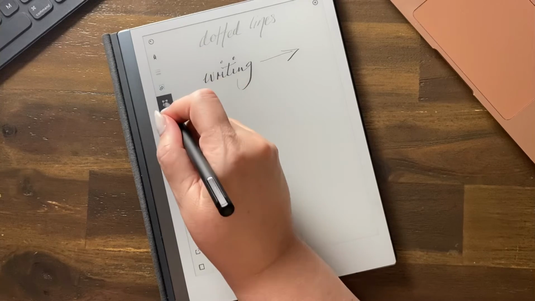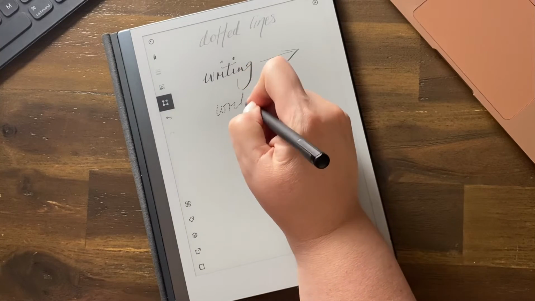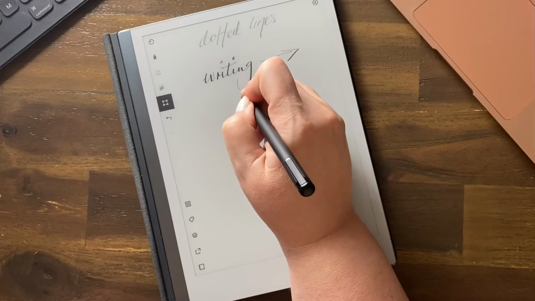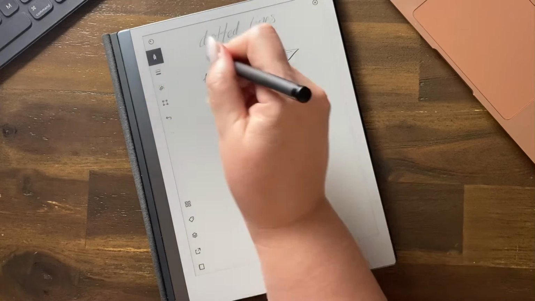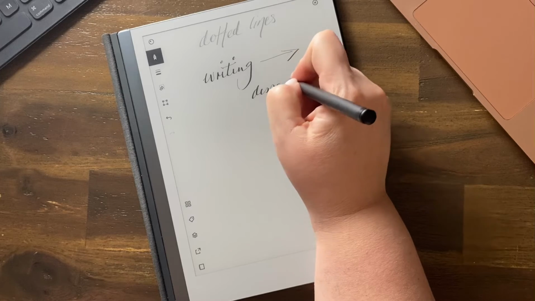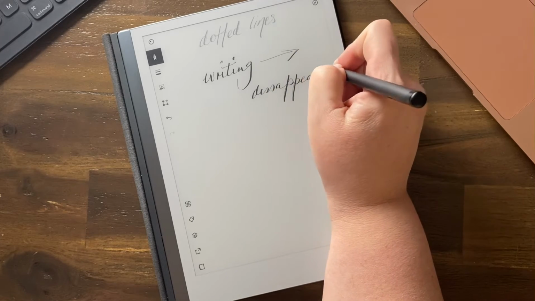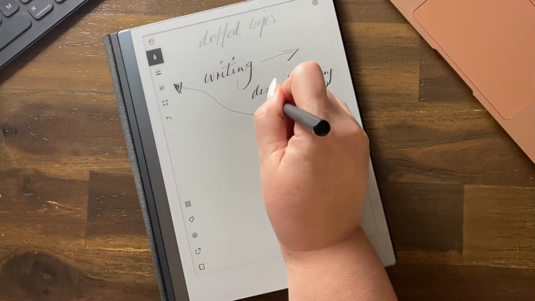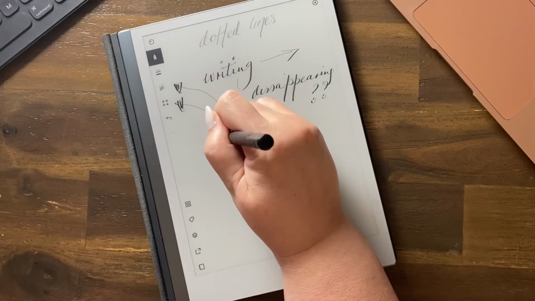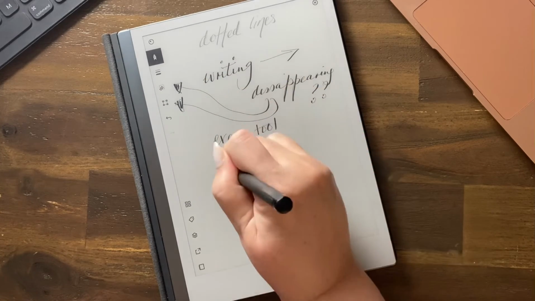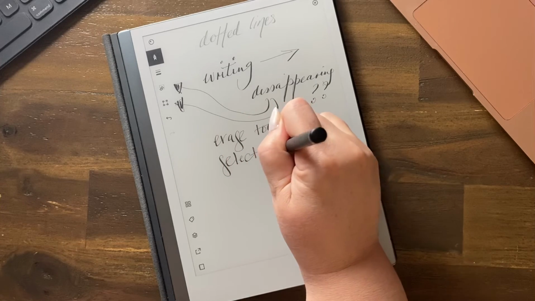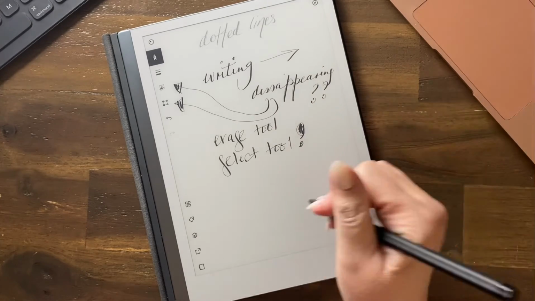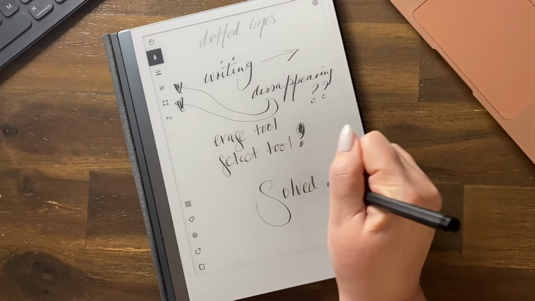But the other thing is, if you've had the select tool on and you're writing and you're going, oh, what happened? So when you're writing and it's disappearing, look there and look here. Erase tool or select tool. And your problem will be solved. Yay!